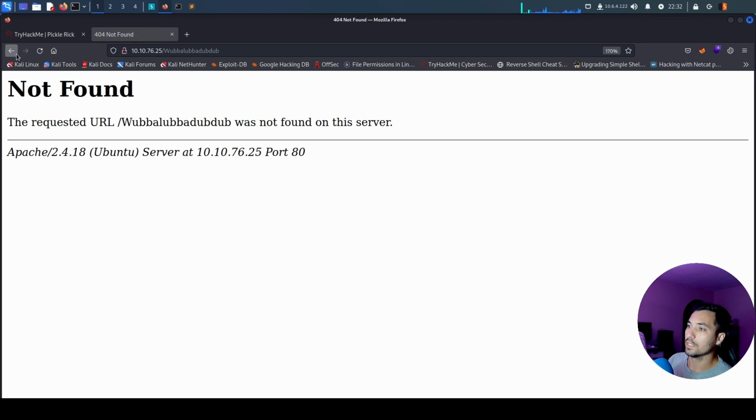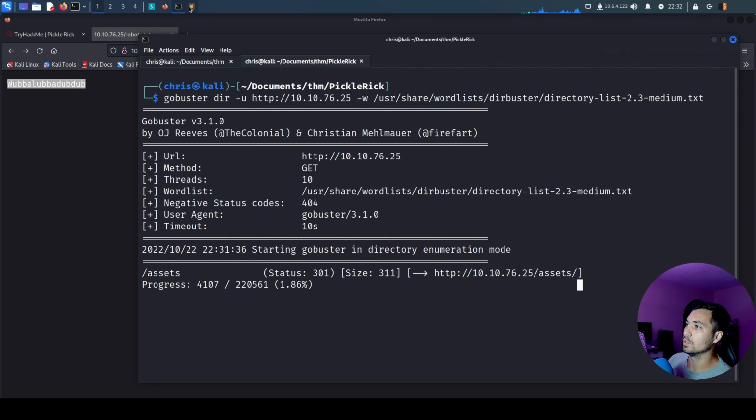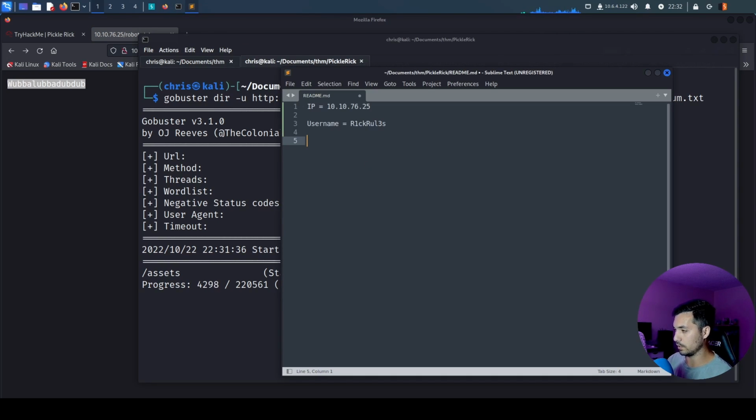Okay, no, not directory. So that may just be another clue. We'll just mark it here, put it under robots. We'll just say wubba lubba dub dub. Unless that may be a password. I mean, we got a username here, password here. Now that I look at it a little bit, let me zoom in.